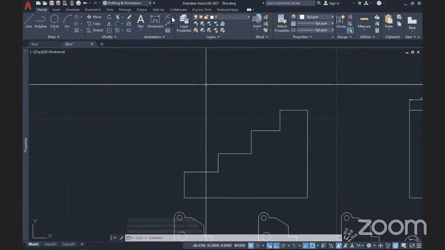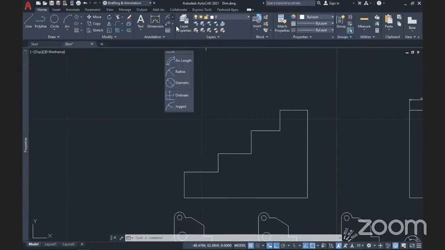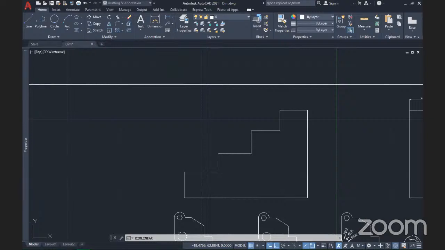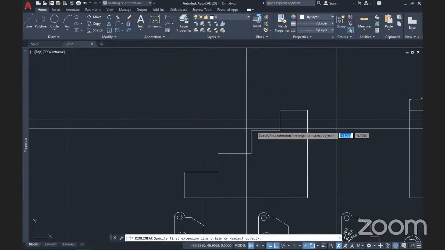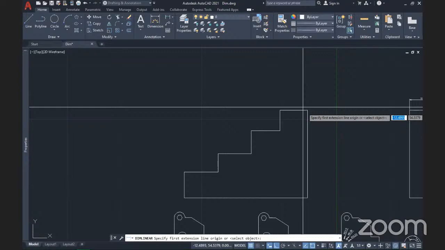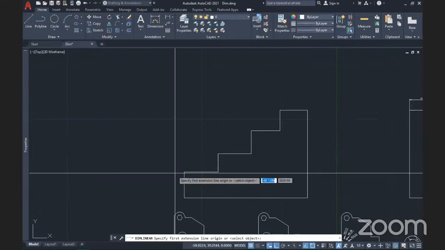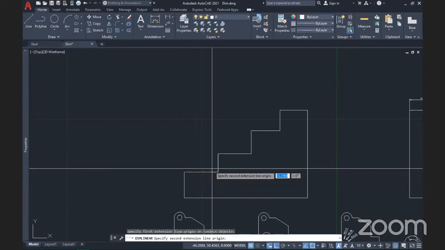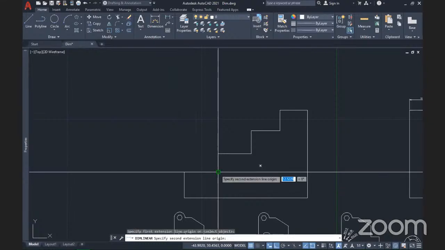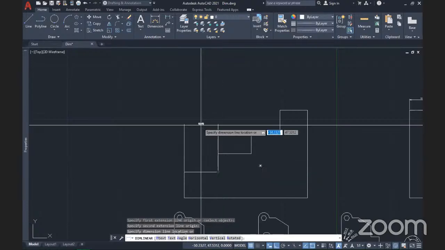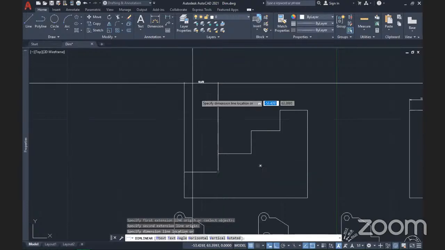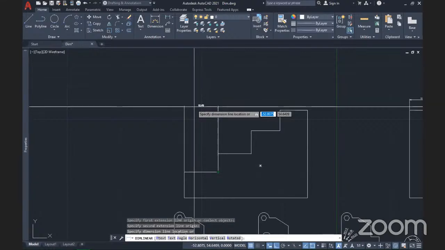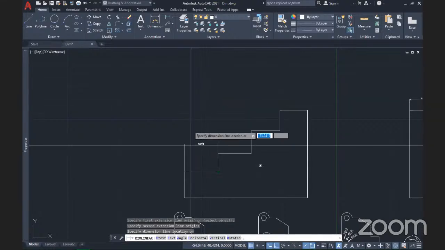I go with my dimension tool for linear dimensioning. And I pick my first point. No, this should be my first point, and it will serve as the base point. And I drop it like so up here. Let me just drop it up.